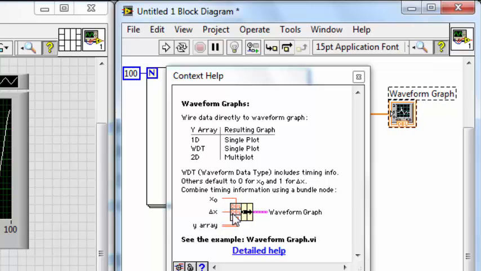And then the next entry into that cluster would be delta x, or the step change. In our case, we want that to be 0.2 because we're going to go from 0 to 0.2 to 0.4 to 0.6, and so on and so forth. And then finally, the last entry into the bundle will be your Y array. This is the array of data that's coming from my sine wave. So let's go ahead and create this.